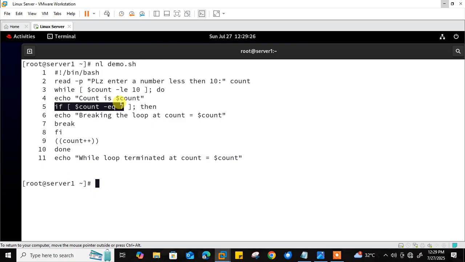Then the next line echoes, based on the condition result, breaking the loop at count is equal to $count. If the above condition is true, like count is equal to 7, this line prints a message which is breaking the loop at count is equal to 7. And we have a break here. Break exits the while loop immediately, even if the loop condition is still true. And then similarly, we have count++. So it increments count by 1, and this ensures the loop eventually reaches its end unless it's broken earlier. Then finally, we have done, which marks the end of the while loop block.